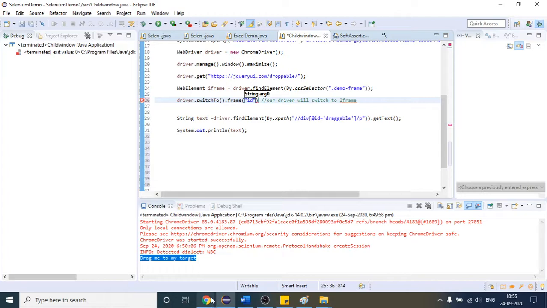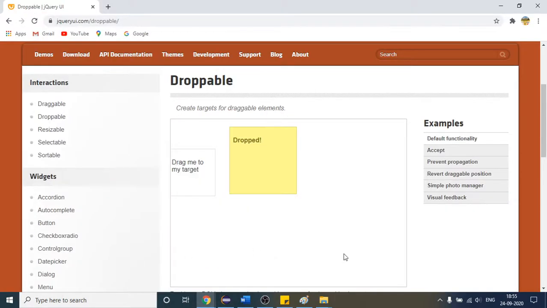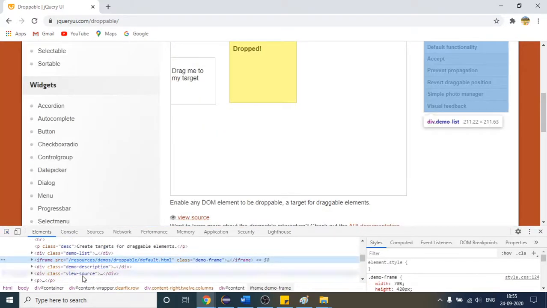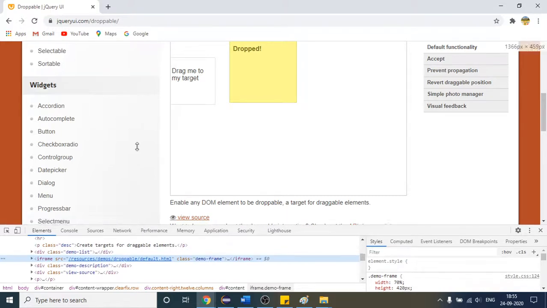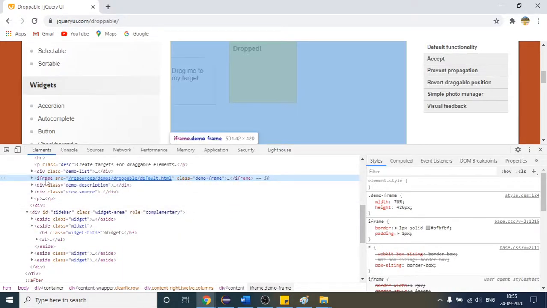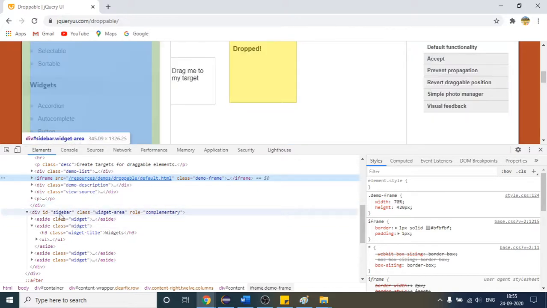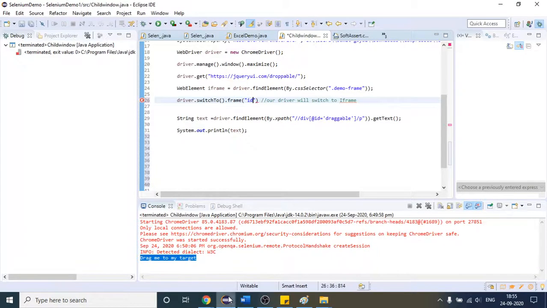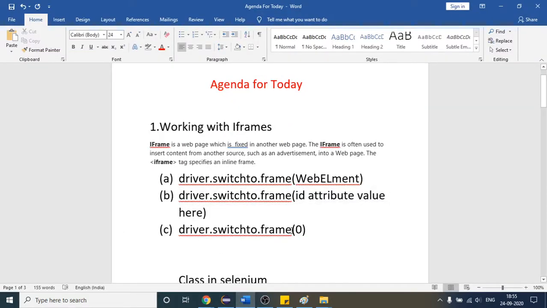If I inspect my iframe, this is your iframe. As you can see, class is present, but id is not present this time. Suppose an id like id equals sidebar is present here; I can use this value here as well. This is the id value. So this is also one of the ways to switch to a particular frame if you know the id of that frame.